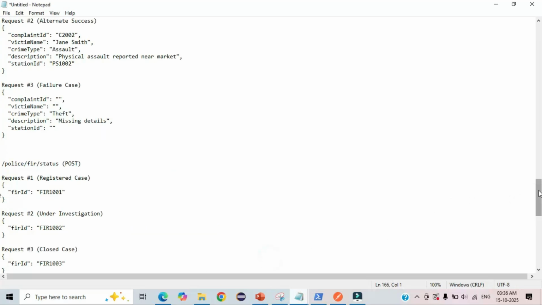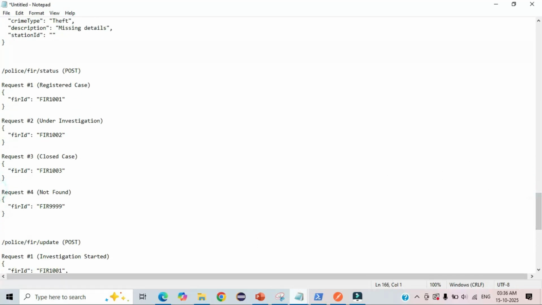Next one, let me scroll down. There is one more endpoint: police FIR status. After registering a complaint, how will you track the status of your particular case? I took four FIR IDs: one for a registered case, the second for investigation, the third for a closed case, and the fourth for not found. If we pass four different types of FIR ID, it will help us actually understand.